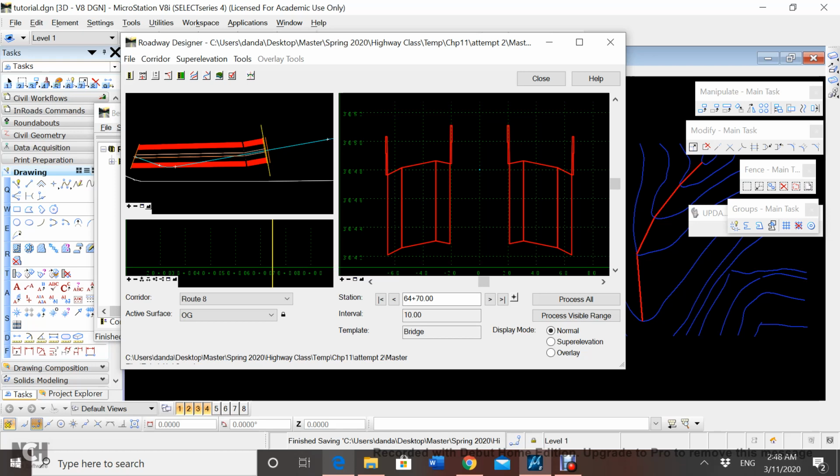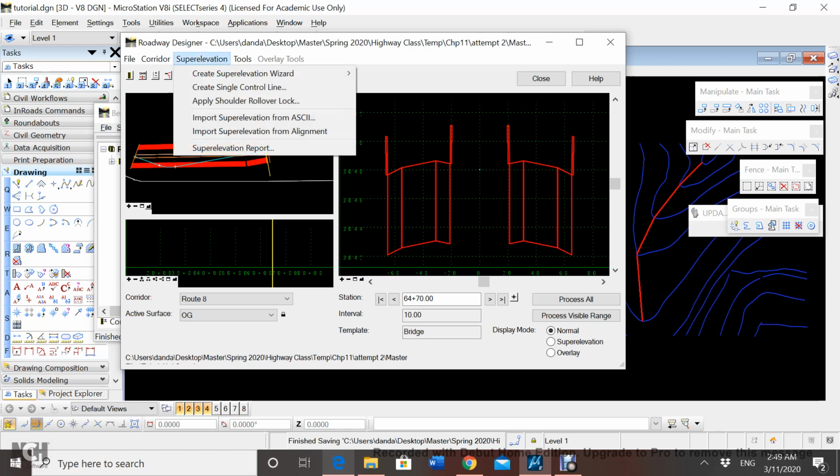So we're going to save the project and we're going to create the super elevations. We're going to define the super elevations for Route 8. So we're going to go also in Designer. Most of your corridor work is going to be in Roadway Designer, if not all of it. So we're going to stay in Roadway Designer. We're going to go to Super Elevation, then Create Super Elevation Wizard and Table.